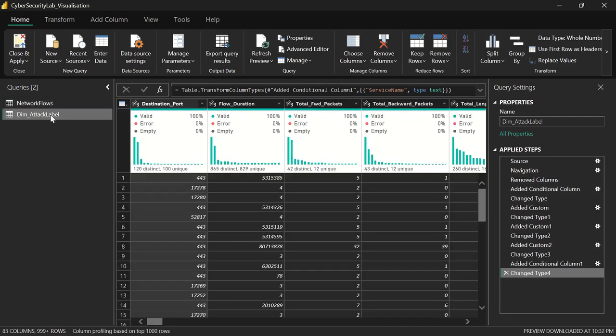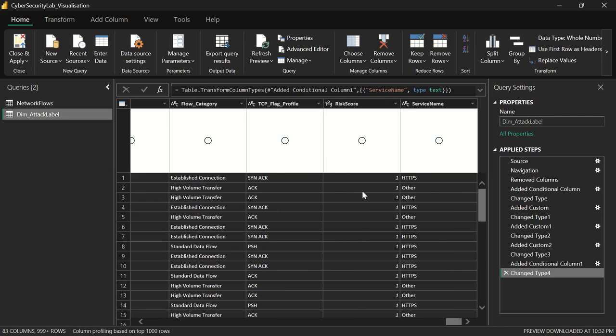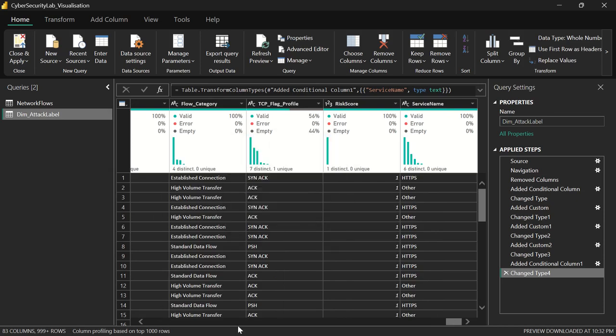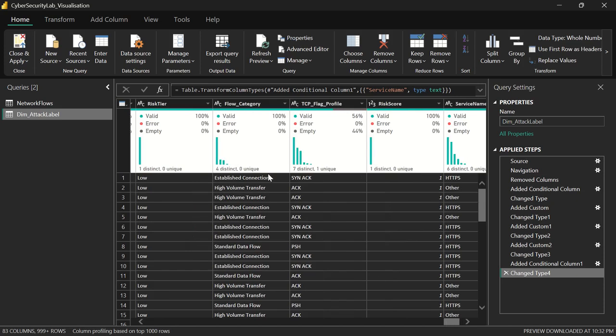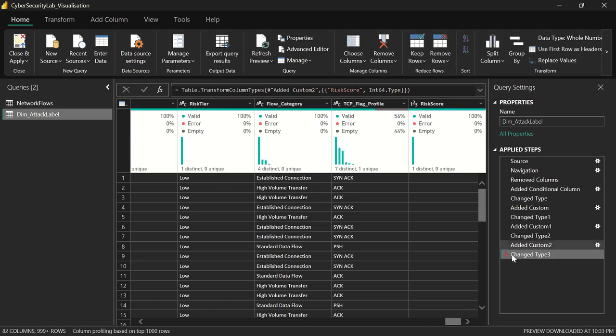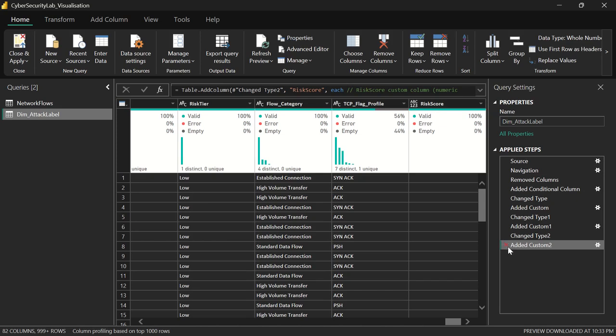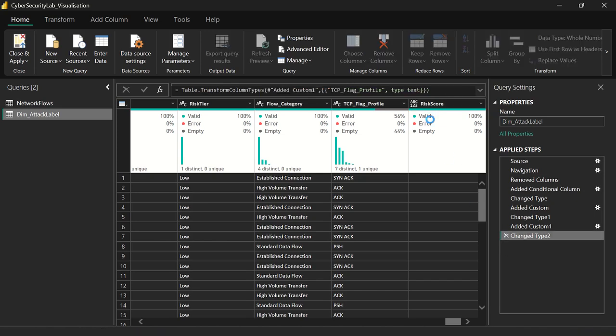But in my attack label dimension, I do not need the steps that we applied to arrive at these following columns: the flow category, TCP flag profile, risk score, and service name. So I'll take them out one after the other. I'll take out the change data type. I'll take out the added column for the service name. I'll take out the change data type for the risk score. I'll take out the added column for the risk score.